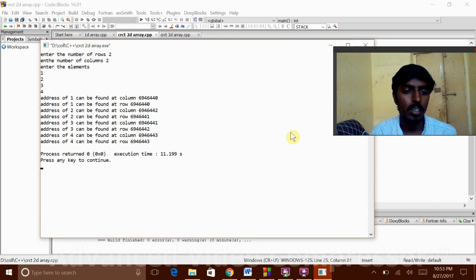See, it's showing the address of 1 can be found at the column, and then followed by the address of 1 can be found at row. See, like this, the row and the column address for each and every element present in the array can be found out.